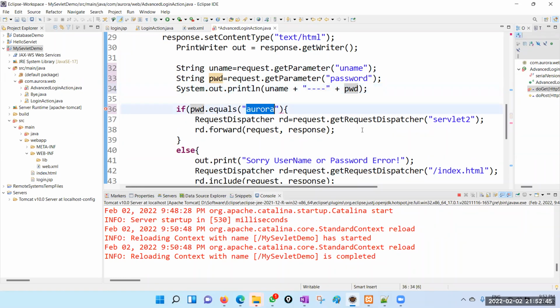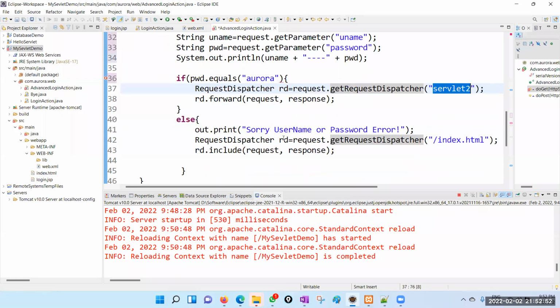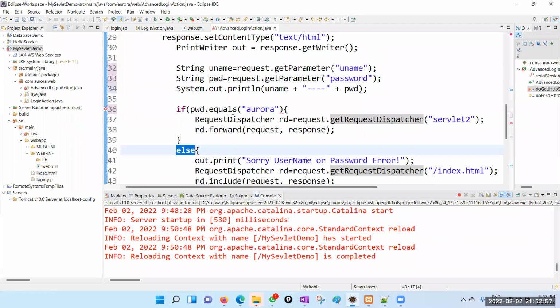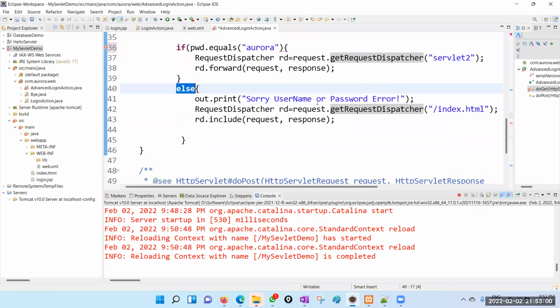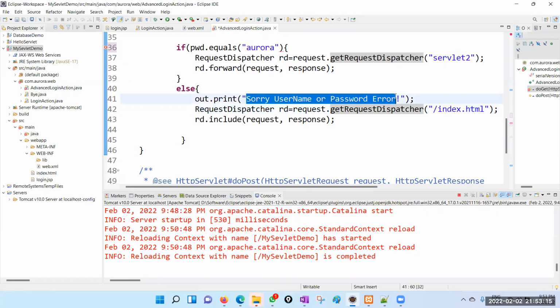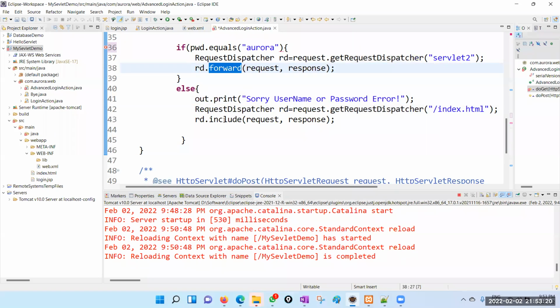If it is Aurora, we are redirecting or dispatching into another servlet. Else we are giving an error message in the page and we are redirecting you to the index.html. Index.html එක අපි තවත් දැන් තියනවාද? තියනවානේ. අපි index එකටම යවනවා. හැබැයි index එකට යවන්න කලින් මේ page එකට උඩින් තව පොඩි output එකක් text එකක් ගහලා තමයි යවන්නේ. right. මෙතන forward එකක් කරන්න ඕන. මෙතන include එකක් කරන්න ඕන.